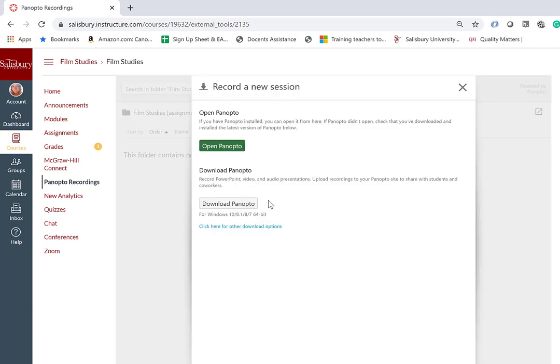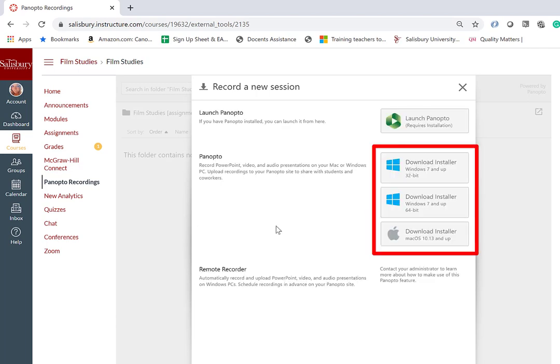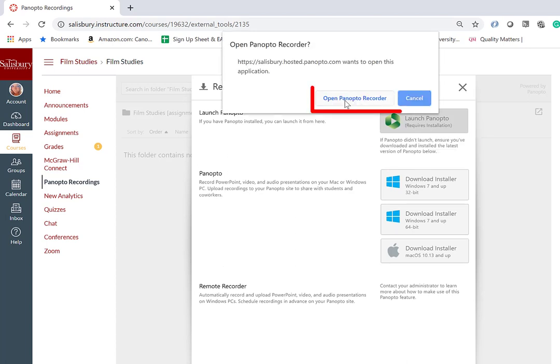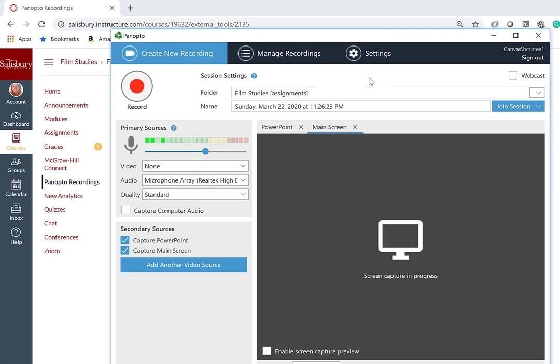If you do not already have Panopto downloaded, you'll be prompted to download Panopto to your computer before you can open it. Download options include Windows and Mac installers. When you have Panopto downloaded, you can simply click Launch Panopto and select to open the Panopto recorder. The Panopto recording software will open and give you options for what kind of video you want to record. If you launch Panopto through MyClasses, it will automatically sign you in and it will recognize the assignment folder that you want to record into.